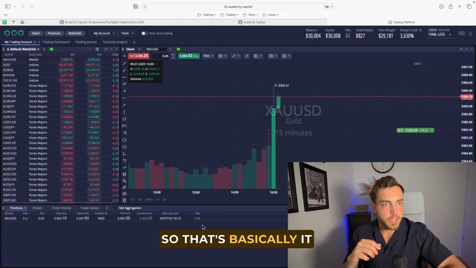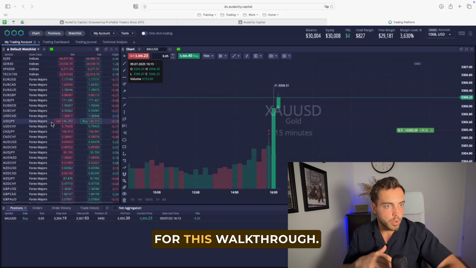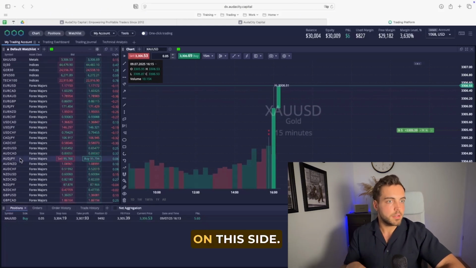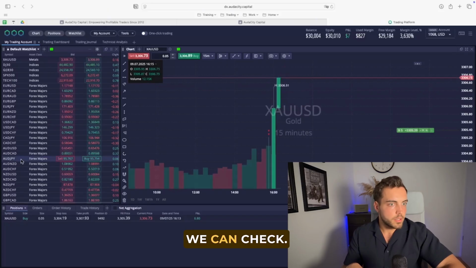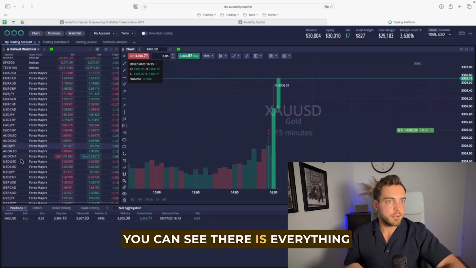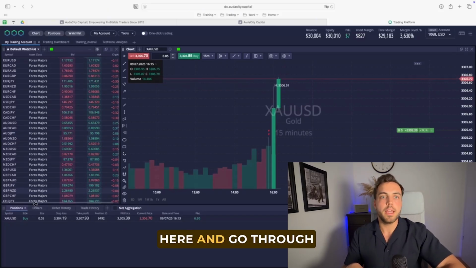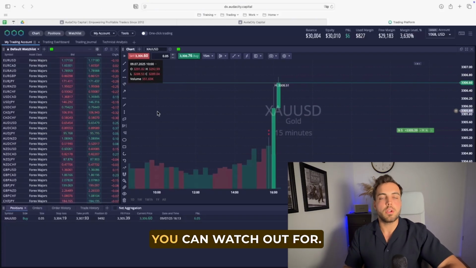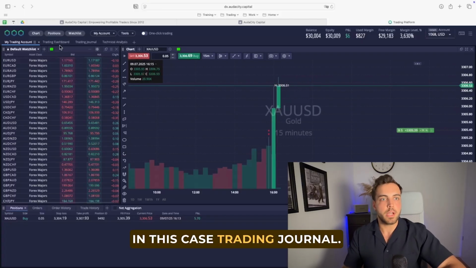So that's basically it for this walkthrough. I showed you the different pairs. On this side, we can check, you can see there is everything here. And go through DXTrade by yourself. There are so many things you can watch out for. In this case, trading journal.